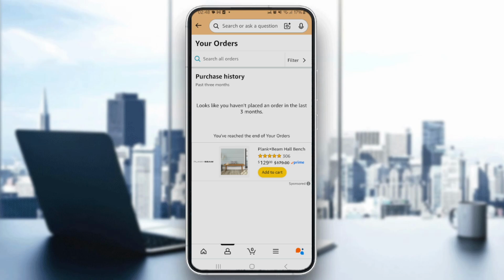Now, make sure you've placed an order. Then choose the order and find the one you want. Then find the option to tap track package. After you tap it, you'll see real-time updates, delivery progress, and arrival time. You can also check map tracking if available. For some deliveries, Amazon shows live map tracking when the driver is nearby. So make sure to do that.